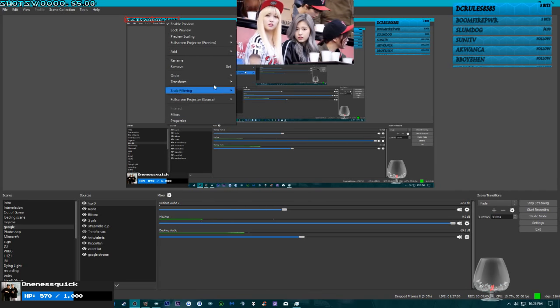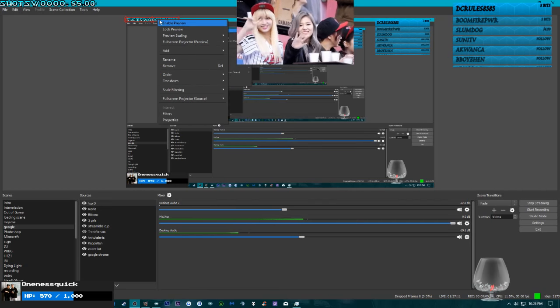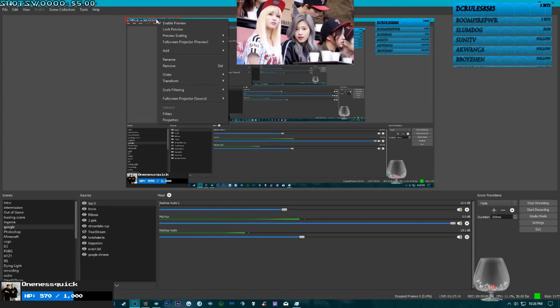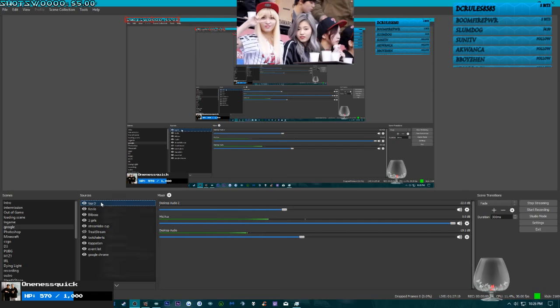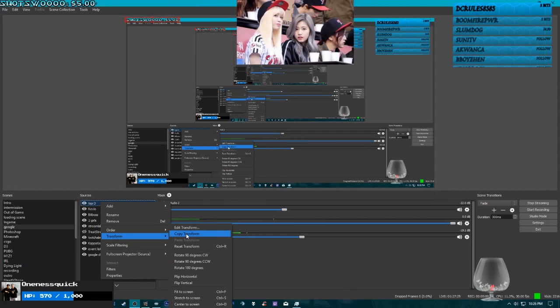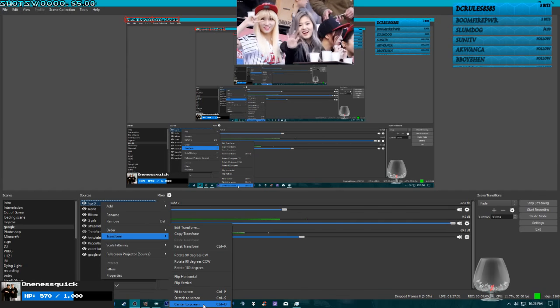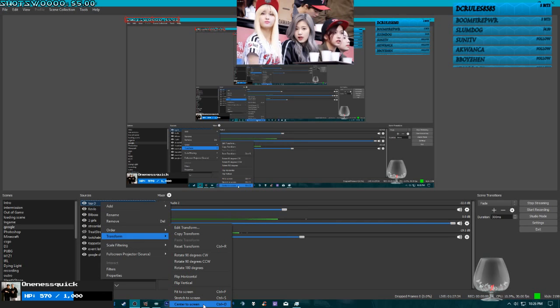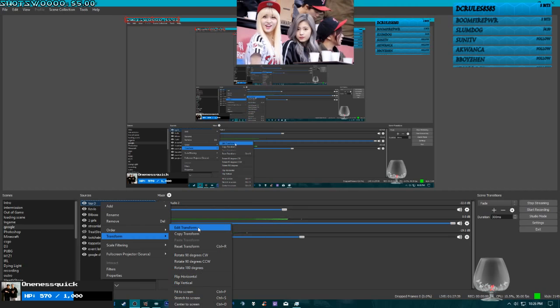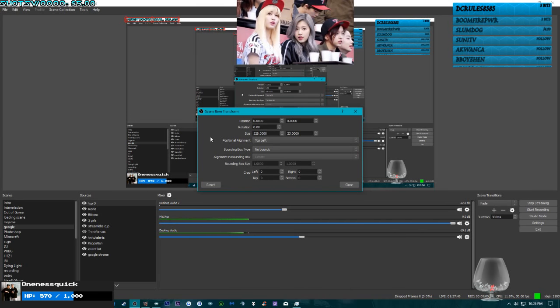Now, if you want to go one step further, you can right click either on the selection of the top D, or you can go into your sources and highlight the top D, right click, go to transform. Now there's a lot of options. These are common sense stuff: stretch to scene, center to screen, fit to screen, flip horizontally, flip vertically, rotate. I would go to edit transform.